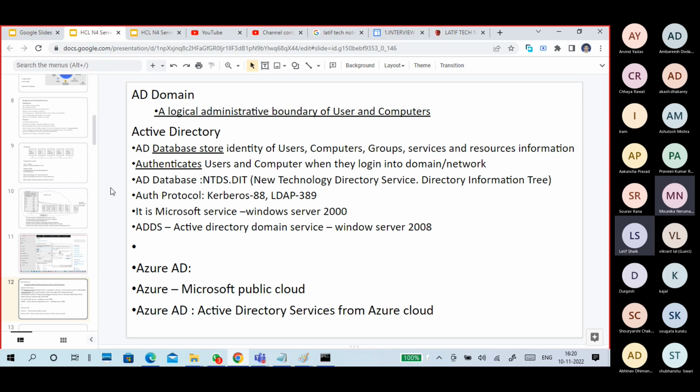It uses an authentication protocol called Kerberos and LDAP. Those are the protocol port numbers. It is a Microsoft service. Active Directory was introduced in Windows Server 2000, and it is there in 2003 also. In Windows Server 2008, the name changed from Active Directory to Active Directory Domain Services, which means ADDS.